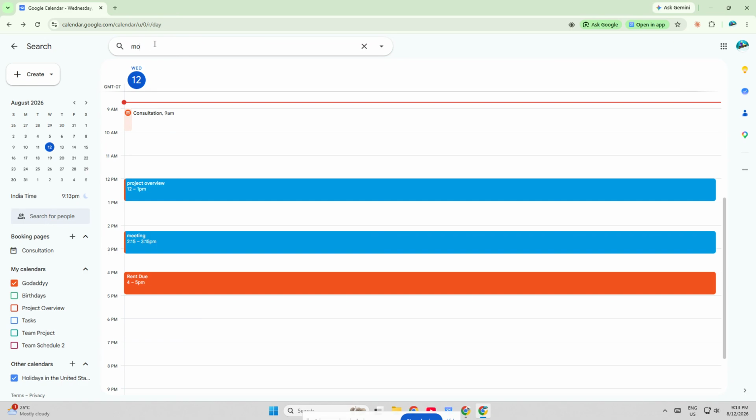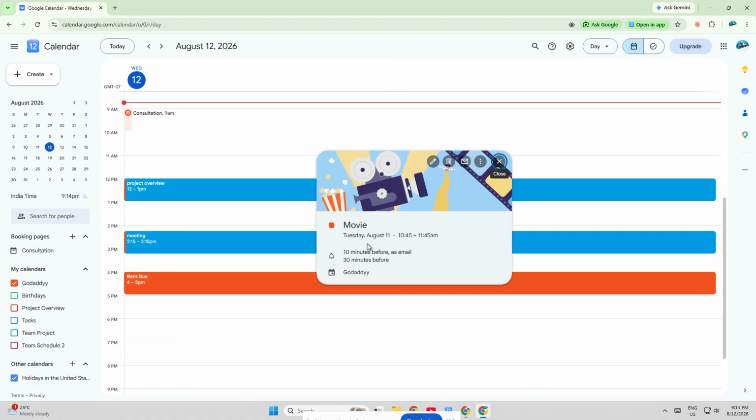Google Calendar will instantly scan your calendar and show you matching events. This is where the search feature really saves time, especially if you have a busy schedule or a calendar with years of history. Now take a look through the results and find the event you want. When you click on that event, Google Calendar will open the full event details, including the date, time, notes, guests, and any links or attachments that were added. That makes it easy to confirm you found the right one and review any information you need.